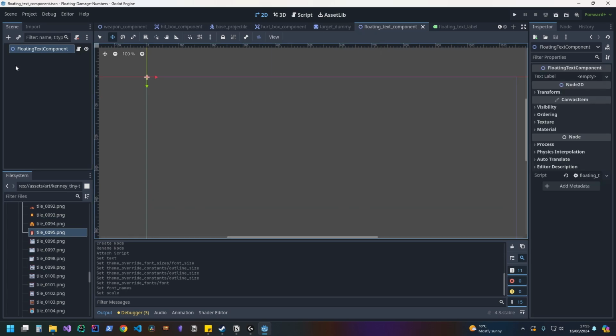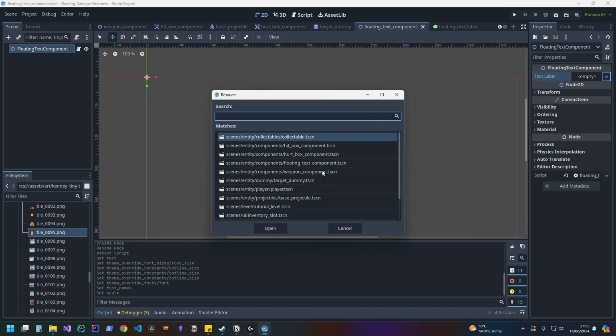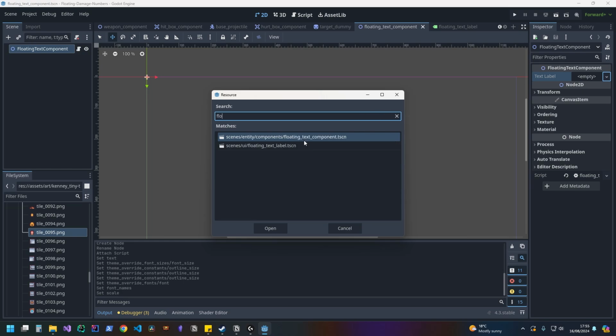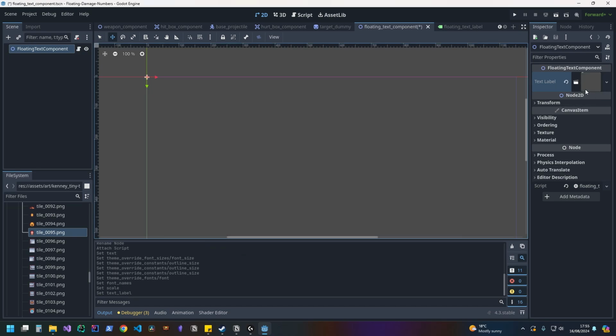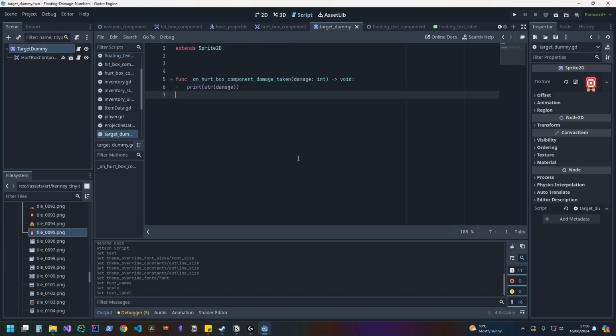We need to go to our floating text component, and we need to add a text label to it. So let's go and do that. We want the floating text label, and we're going to add that, and hit Control S and save. And now we need to link it together a little bit, and to do that we're going to do it inside the target dummy script that we set up.